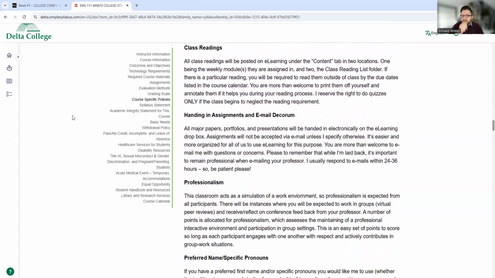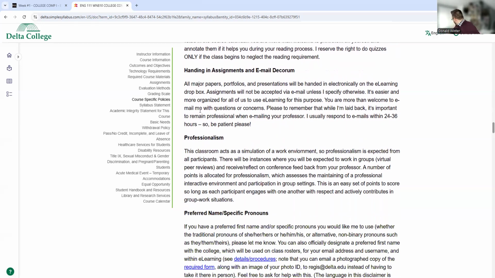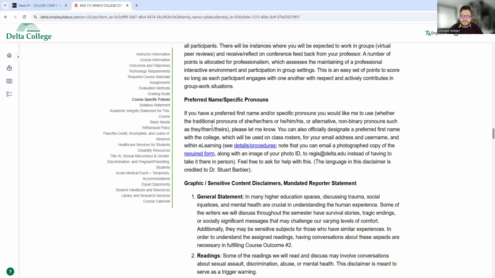Class readings. All class readings are under the content tab. If I find that people aren't doing the readings, I do reserve the right to do quizzes. I rarely ever do that. When you're emailing me, make sure that you are being professional. Make sure also that you are establishing your name, the class, and a clear request that you need. Sometimes people get very vague in their emails.